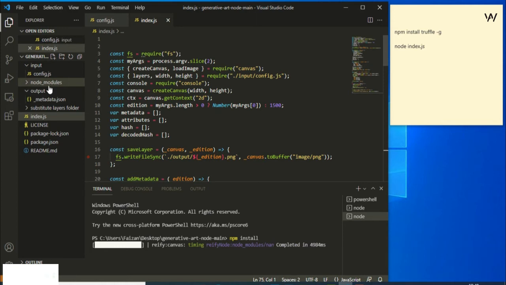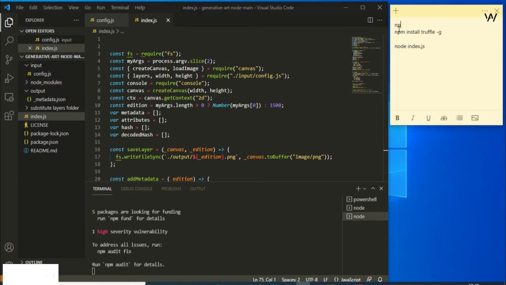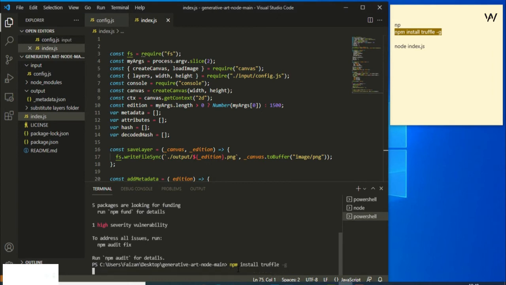Okay, so in this folder all the node.js dependencies are installed. Okay, now the second one, you can see here, we can copy and paste it here, Enter. So it is also installing in our source code, in our library.